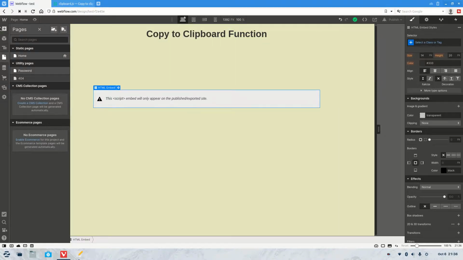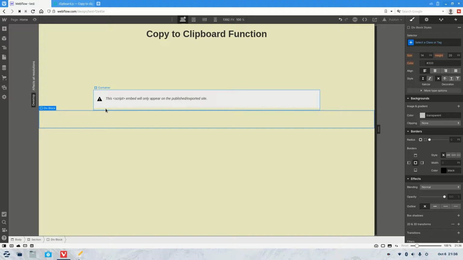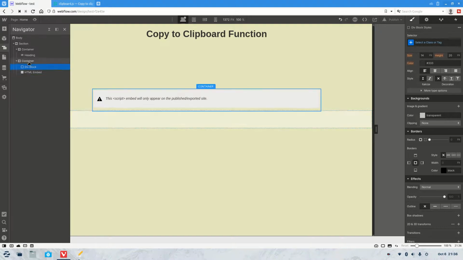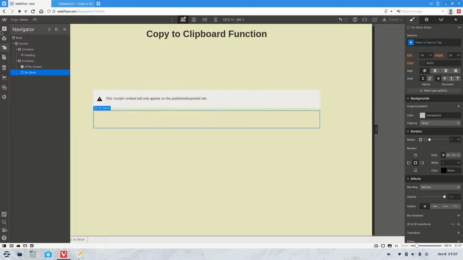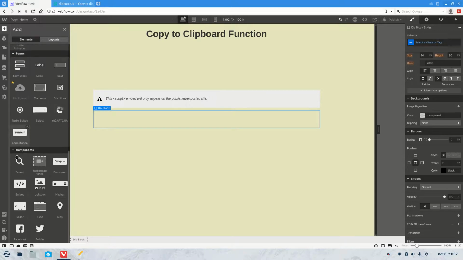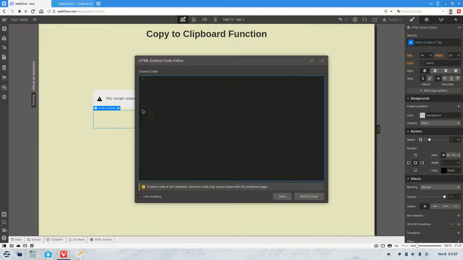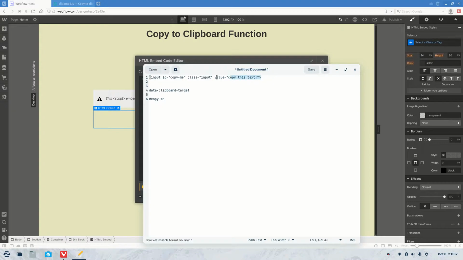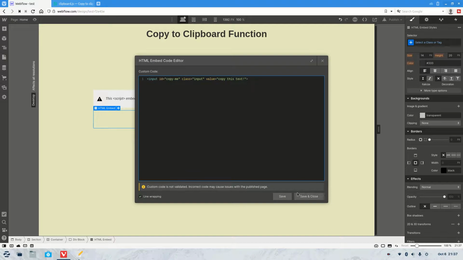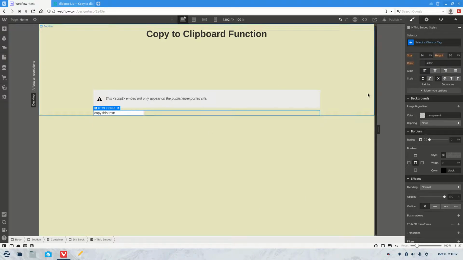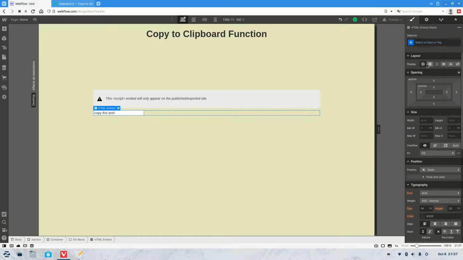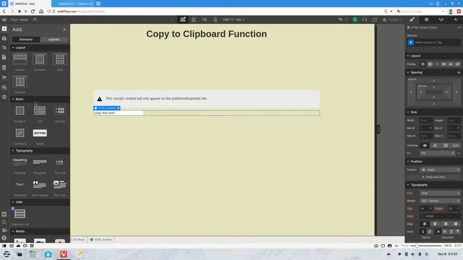And then next what we're going to want to do is chuck in a little div block. Let's see where we put that, right there. And then once again, we're also going to want another embed. And then what we want to do is create an input. Now the reason why we want to do the input by code is because Webflow won't allow you to put an input if it's not within a form. And obviously we don't want a form in this case. So that's fine.